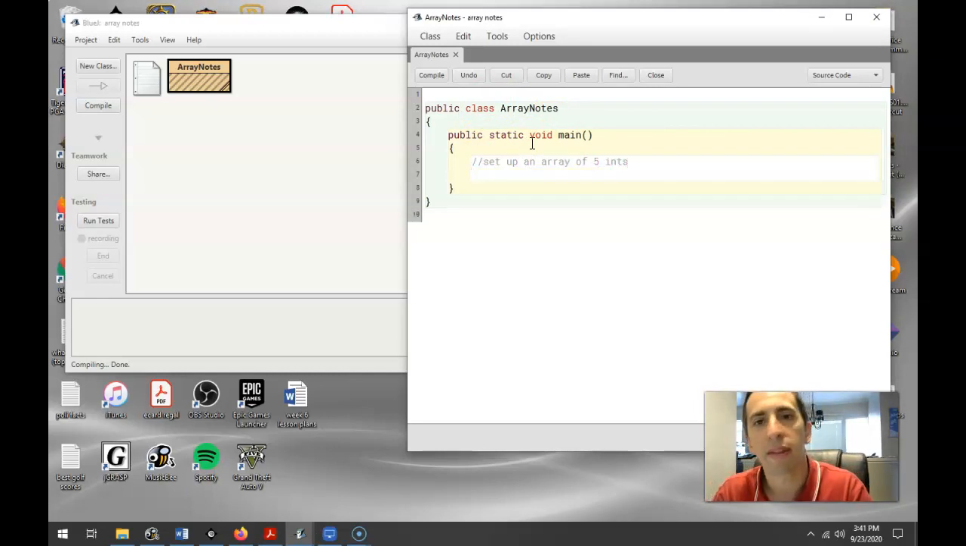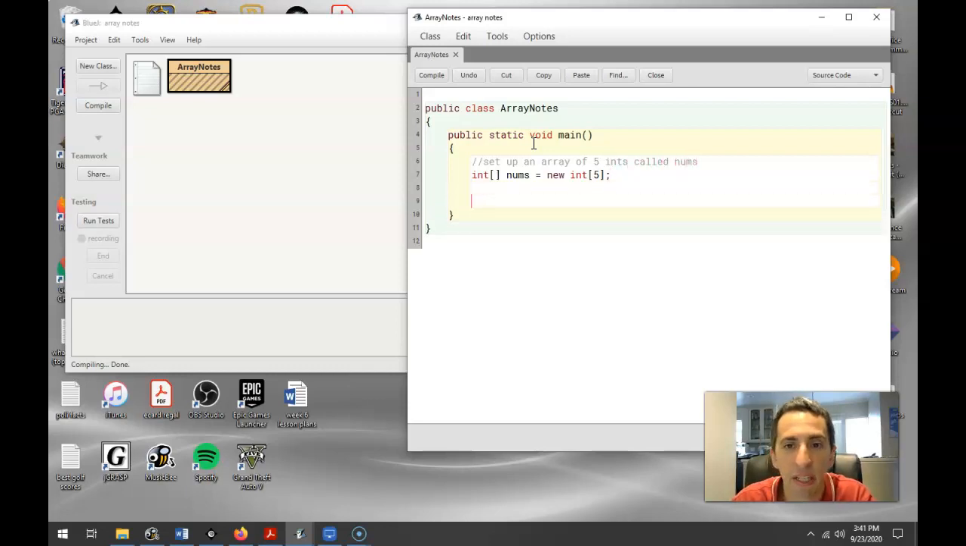So I'm just in some main method here. We'll write separate methods in the next video, but I'll just set up some array of ints called nums equals new array of ints with 5 elements. So set up an array of 5 ints called nums. If I wanted to set up an array, say, of 3 strings called words, I would do String bracket bracket words.